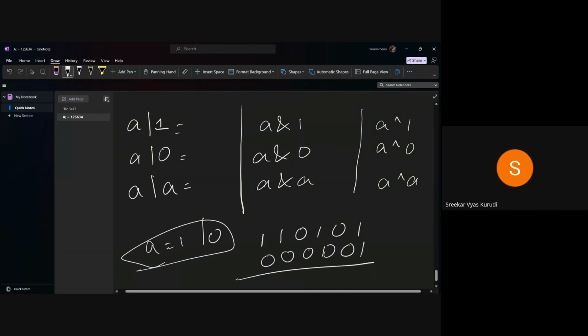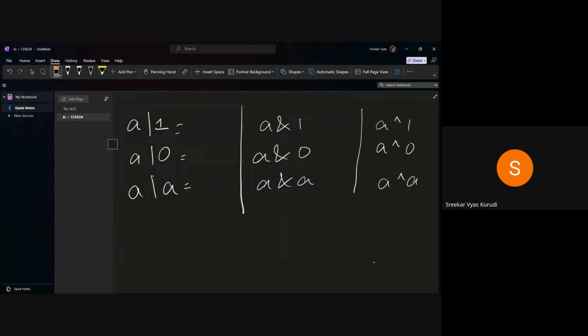Cool, some people are telling a. Is it a? Is it a always? So basically, in bitwise operation, everything depends on how you are able to visualize the number in the form of bits. If you just know how AND, OR, XOR work, and if you are able to visualize the number in terms of bits, then there is nothing to bit manipulation. It's over.